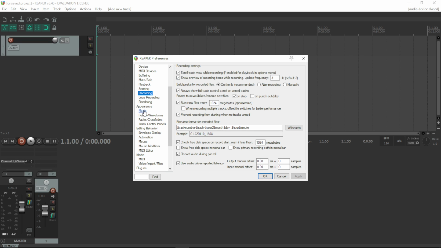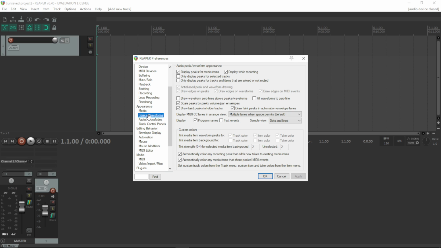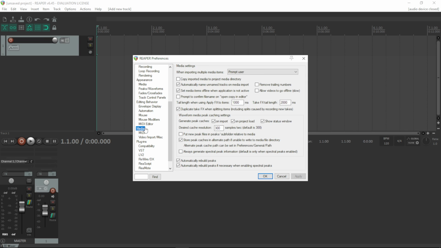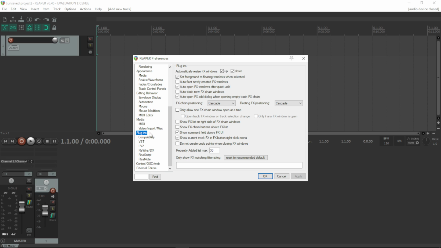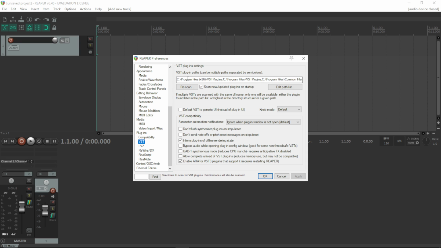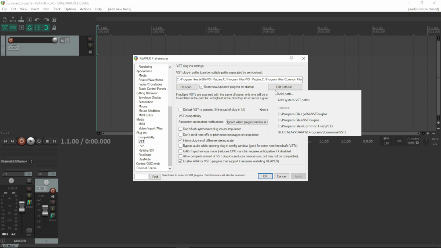I guess I need to also add the folders where my VST plugins are. I don't think that's gonna be a problem because as every DAW, it's almost in the same parts where you basically scan for the plugins on your computer. Fades, crossfades, editing behavior, envelope. Maybe I'm gonna need to check more onto the editing functions on Reaper. Media, video, import. So we get here to the plugins and compatibility, VST, right? So here are the paths that Reaper is going to follow on my computer to find plugins. Edit path list. Okay, so here we add a new path or remove.